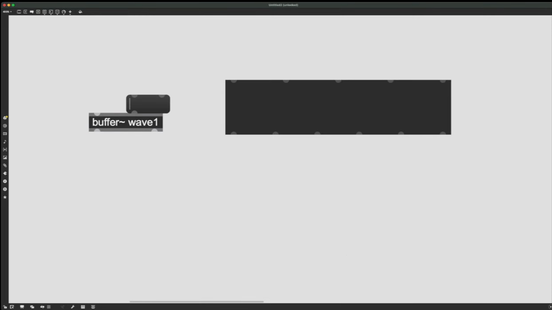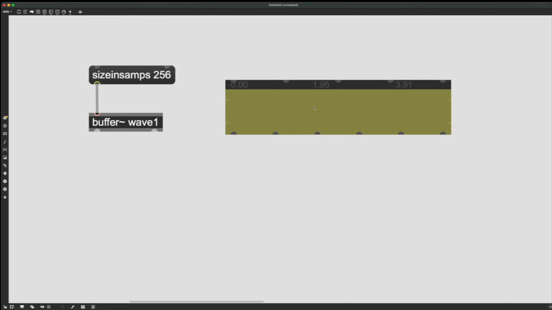Now the next thing you're going to want to do is specify the size of your buffer. You usually want this to be a power of 2. For wavetable synthesis, I recommend at least 256, but you could do 256, 512, 1024. Anything past that is probably a bit unnecessary. So for this example, I'm going to stick with 256. And then if we type that in the message there and send that out, there we go. You can see that's instantiated that, and now we have a bit of data to work with.